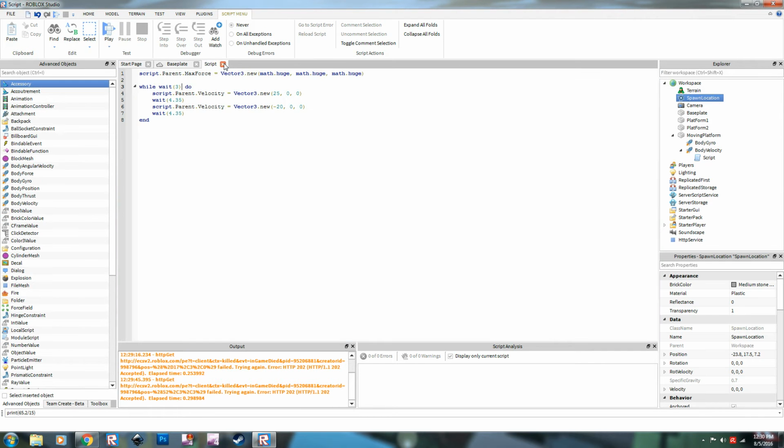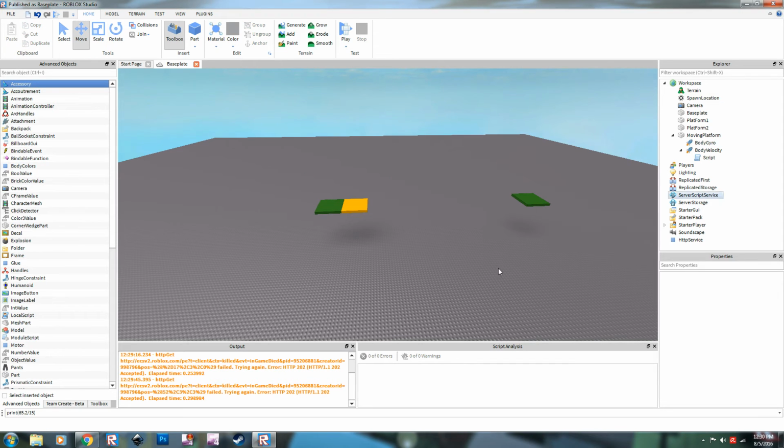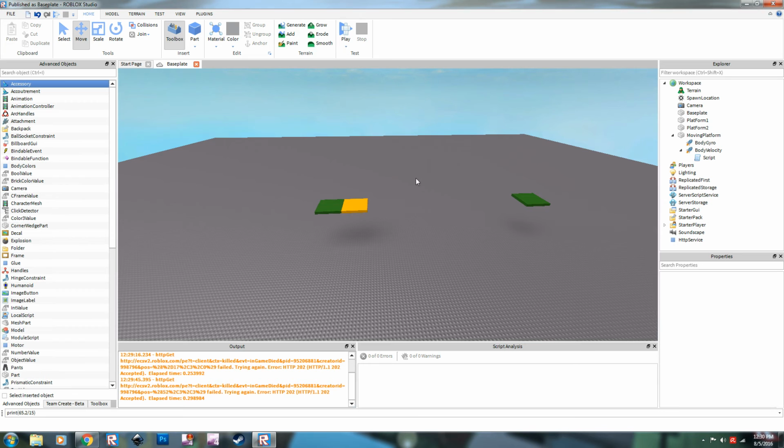Well, so that's pretty much it, guys. I hope you guys learned something about these body movers. So that is all the body movers that there are in Roblox. So that concludes the body movers section of these tutorials.